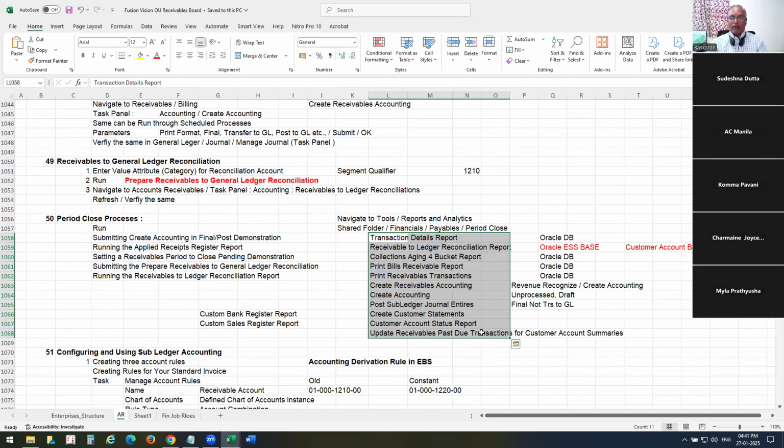Transaction detail report, collection aging bucket report, 4 buckets or 7 buckets, etc. And then receivable accounting for revenue recognition, create accounting, post journal entry, and then statements, and then period exceptions report. Likewise, all of these are available here also.